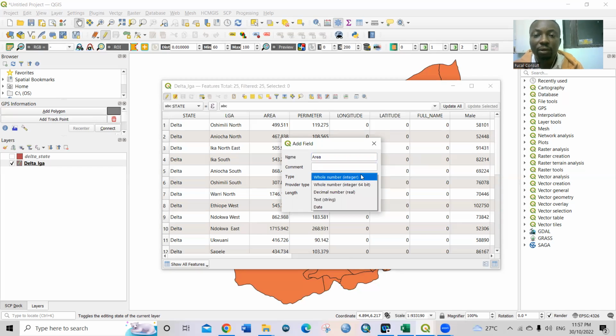Is it a whole number? Is it a decimal number? Is it text that you want to add? Is it date that you want to add? Now, in this case, we're adding area. An area of land can be decimal unit. So just click decimal. When it's asking you how many length.